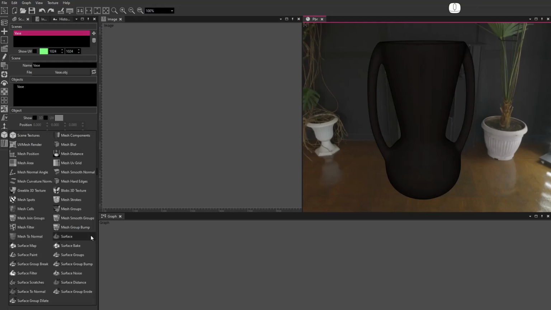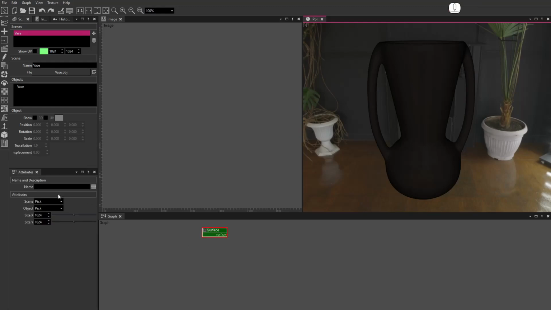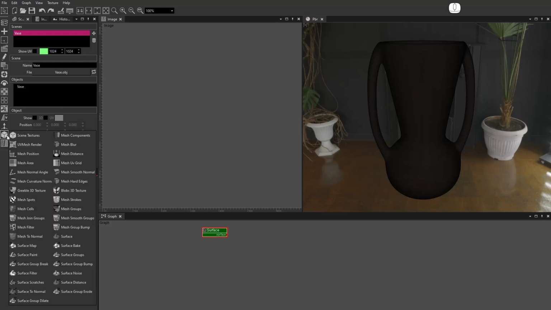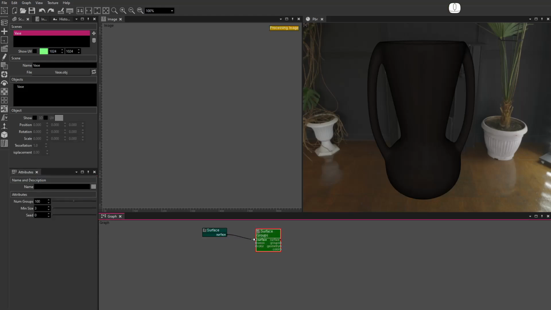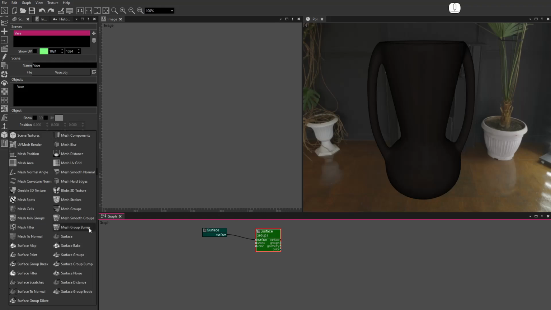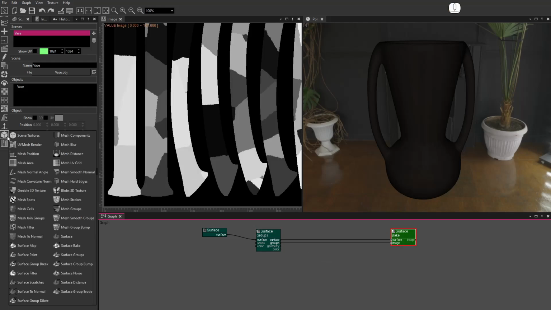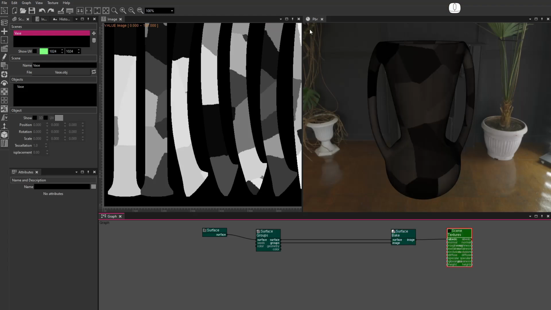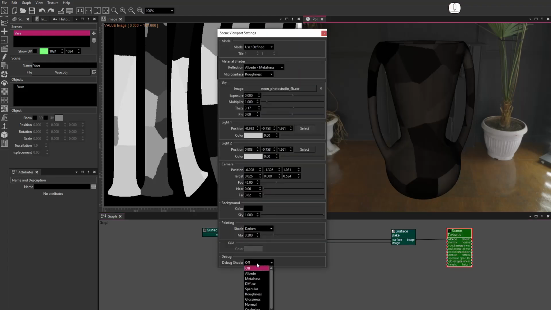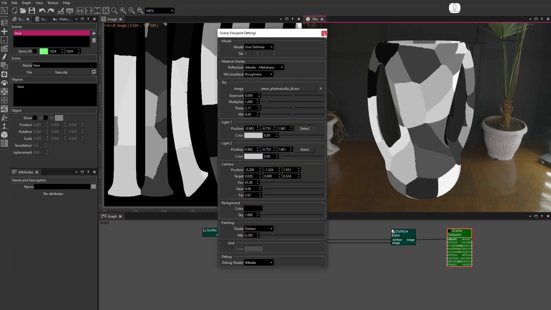Add a surface node. Set the scene, object, and size. Add a surface groups node. Add a surface bake node. Add a scene textures node. Set the debug shader to albedo.